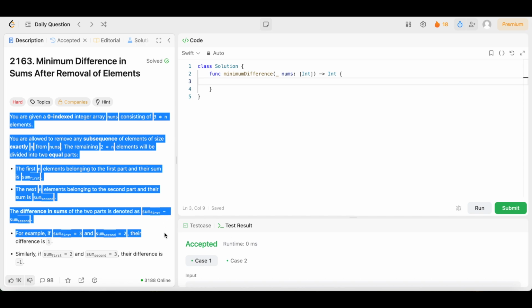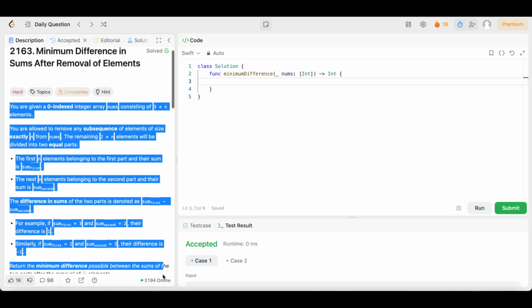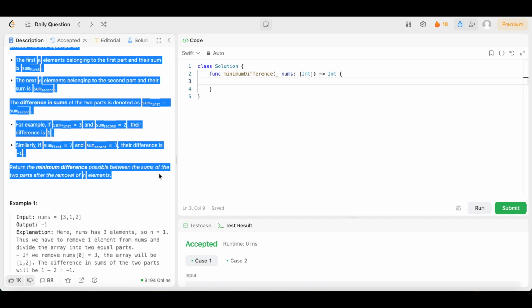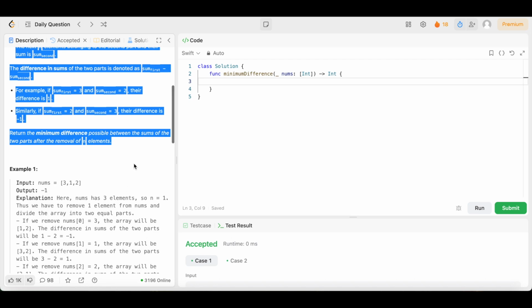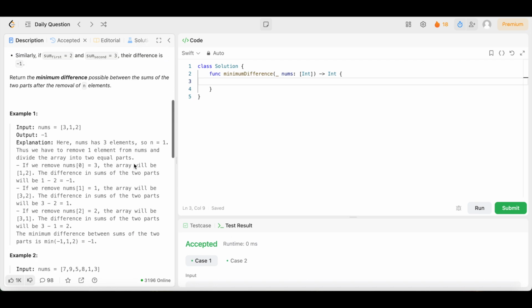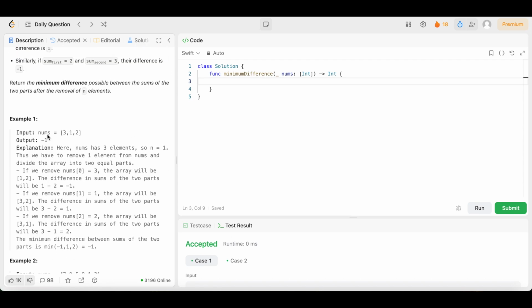For example, if sum first equals 3 and sum second equals 2, their difference is 1. Similarly, if sum first equals 2 and sum second equals 3, their difference is negative 1. Return the minimum difference possible between the sums of the 2 parts after the removal of n elements. That may seem a little bit confusing at first, so let's take a look at these examples just to make sure that we are doing this problem correctly.